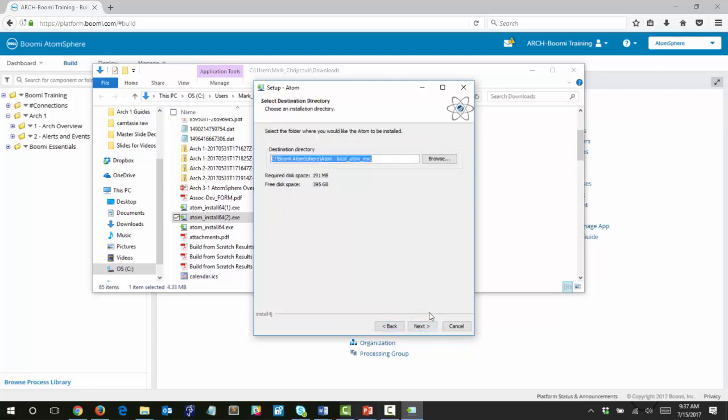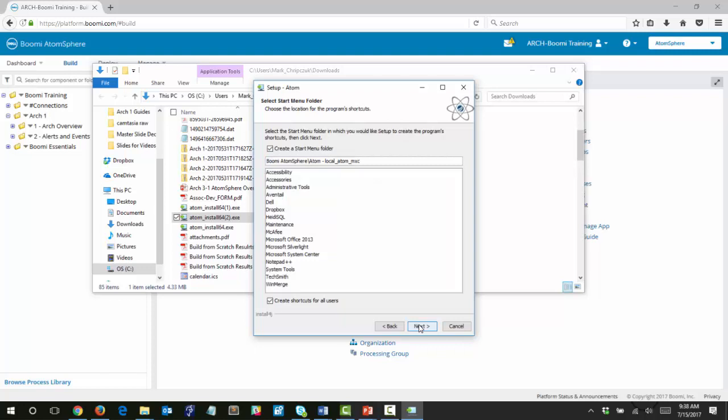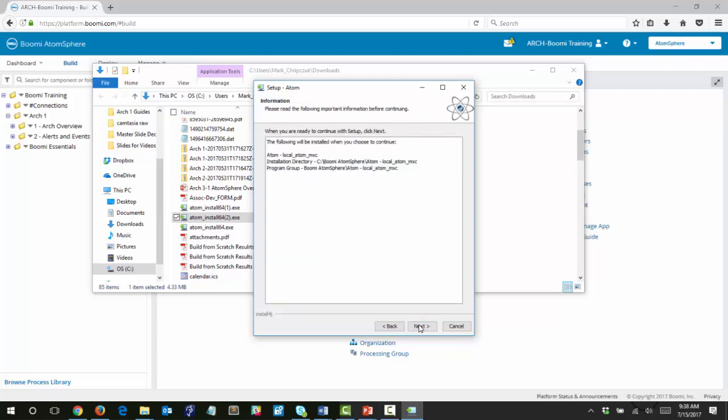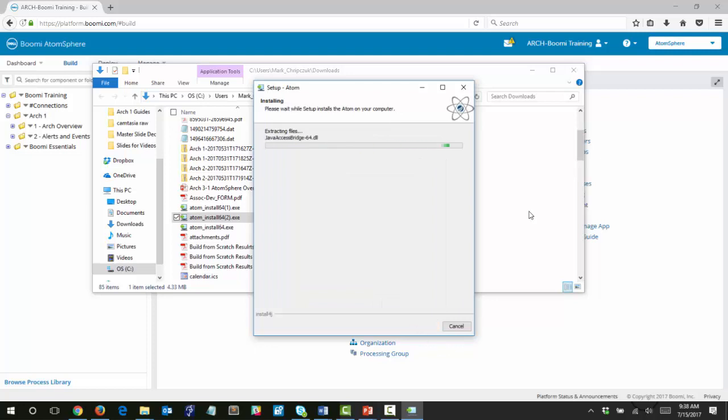And the default destination is in your C drive with a Boomi Atomsphere folder, and underneath that would be your local atom install. Click Next. And by default, there will be a Start Menu folder created with the atom. Click Next to continue with the default options. The information in this window displays all the settings that are about to be applied, and you can quickly review, and if everything is correct, click Next to continue.